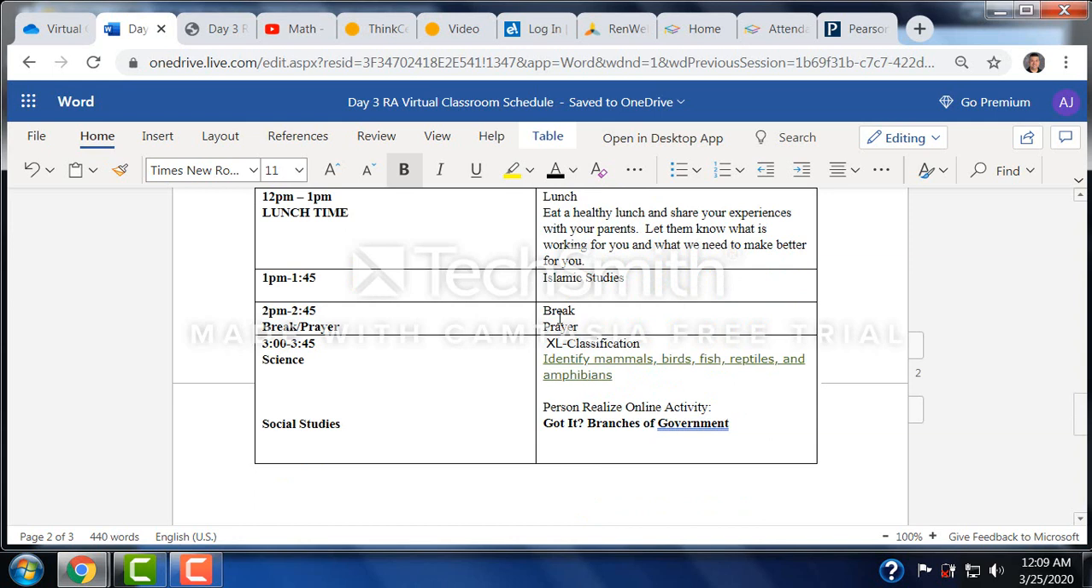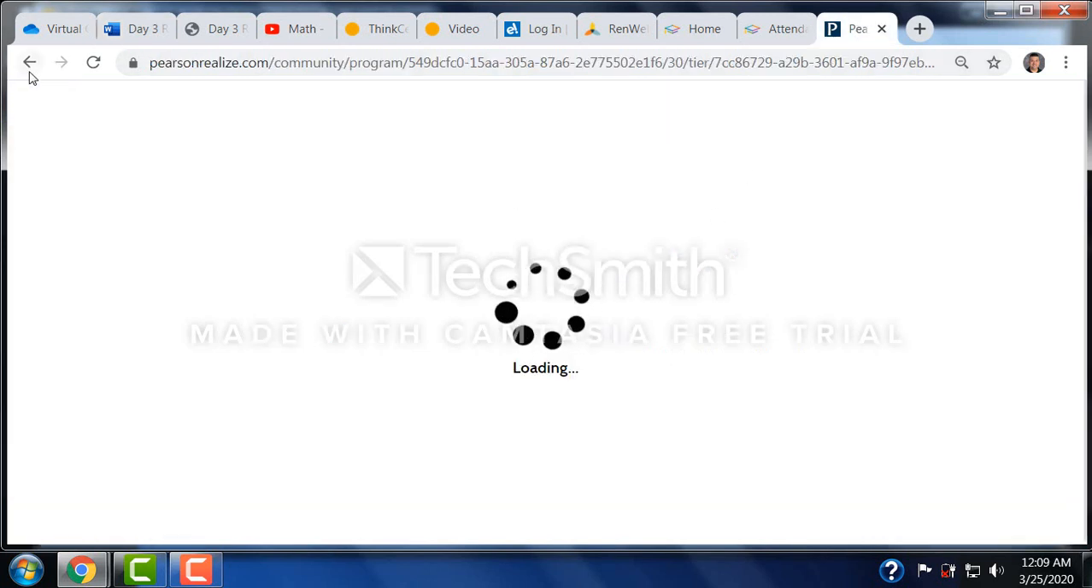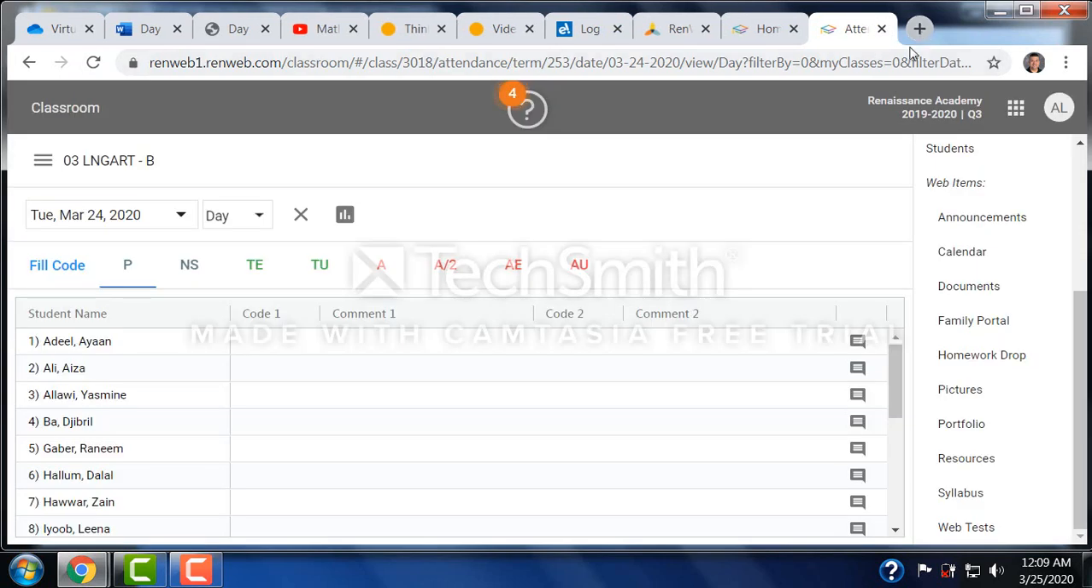There's your lunch schedule. Again, I had Islamic studies, prayer, and your science is IXL, the mammal section, and the Pearson Realize government. As soon as the Pearson Realize gets up, and wouldn't you know, it is not wanting to log in. Let me try it again. Before I get to that, there's an issue with turning in assignments.